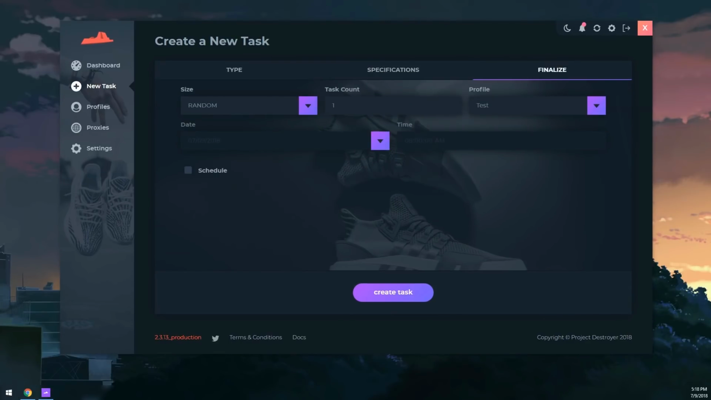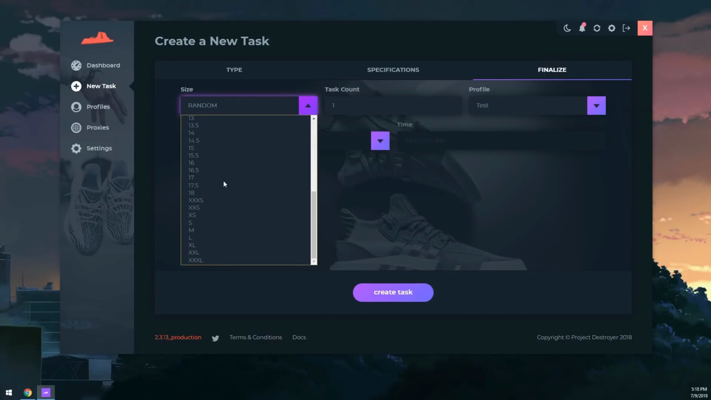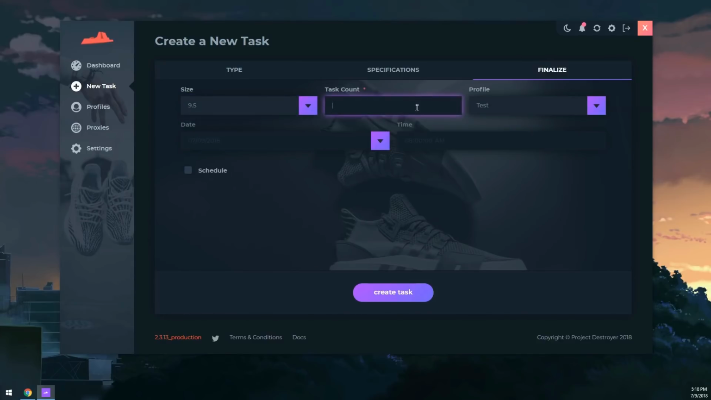So for the final step where you do finalize your task, you will be asked to choose a size. You can either choose between a shoe size or a clothing size according to your product. You can also choose random, which will randomly choose a size for you. But I will be going for a size 9.5, so I will choose a size 9.5. The task count just asks how many tasks you want to run on the product. I want to run 3, so I will run 3.